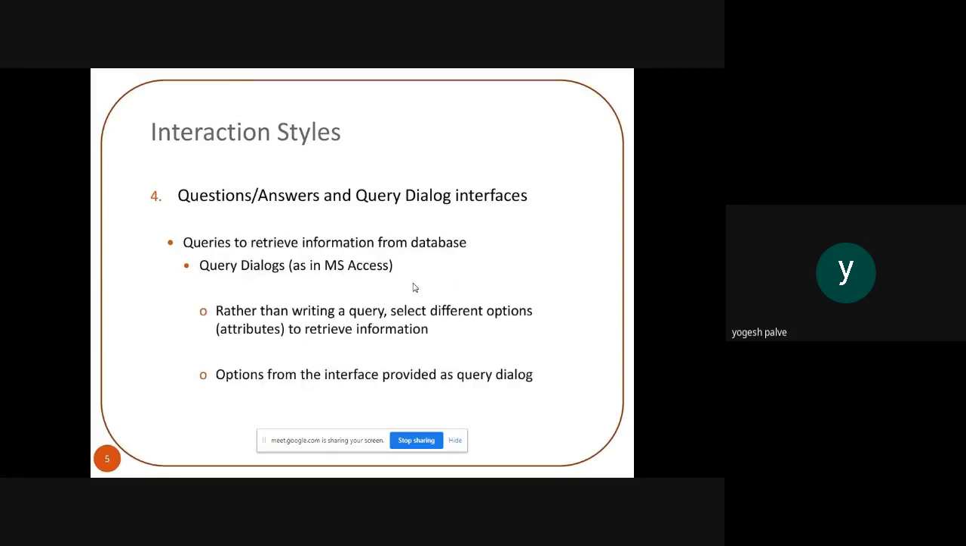Then question and answer and query dialog interfaces provide queries to retrieve information from a database. You all know that whenever a user needs some information, he can retrieve it from the databases. So whenever we are providing the interfaces and the interaction style, we need to manage the front end and also the back end. The back end has to be fast, so whenever a user fires any query, it gives the specific answer to that user.